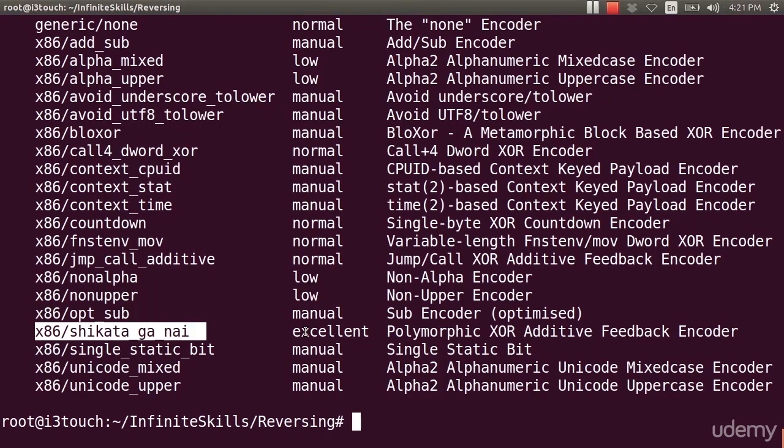So the idea is you want your shellcode not to be detected by intrusion detection systems. So using an encoder can help. Before we can really use the encoder, we have to first take our shellcode and put it into a format that is easily used by msfencode.